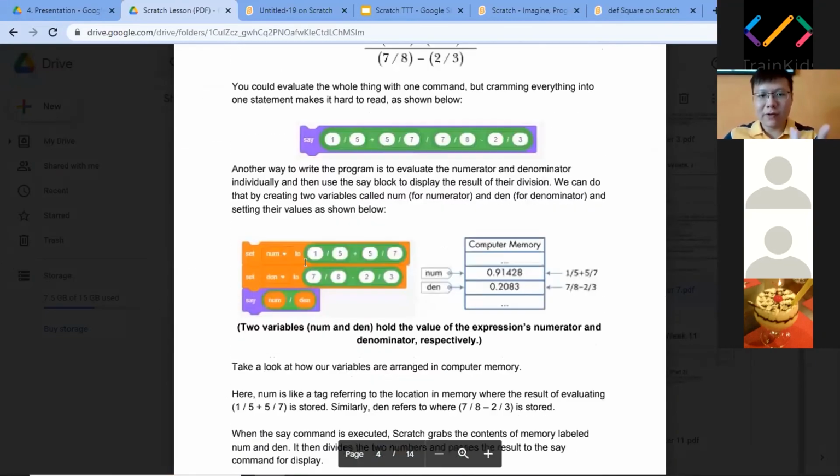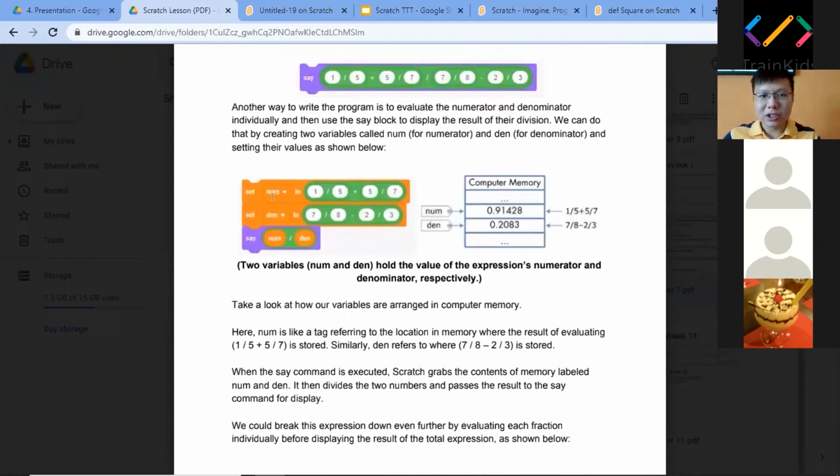Once we call the variable, we'll be running the whole thing. So let's say we set a variable named number. We have the calculation, which is 1 divided by 5 plus 5 divided by 7, and we do the calculation within the variable. We store the result into this num, and store the result to the variable named decimal.